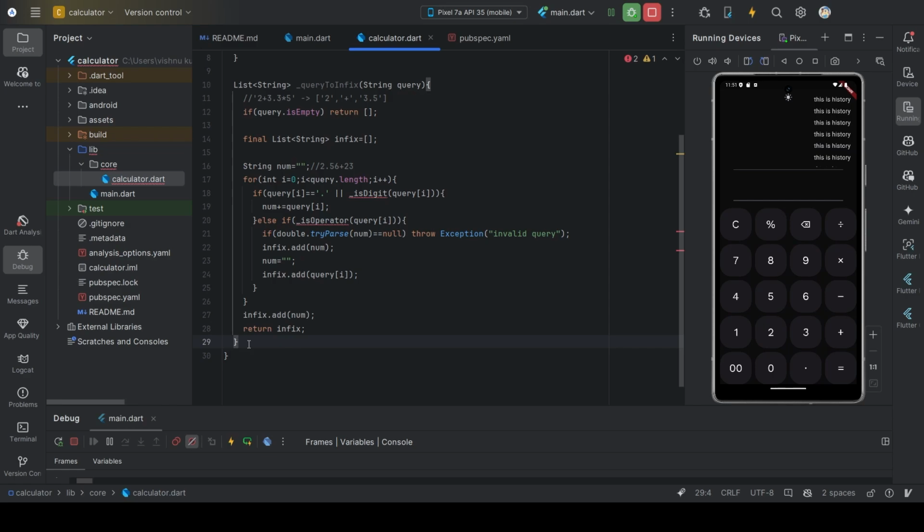The next thing is we have to convert the infix to the postfix notation. Notice that these functions are private functions, so we are not exposing these functions to be usable by external classes or whatever. So the return type is list of string. We'll use infixToPostfix. What we'll get inside this function is tokens of infix. So we'll get infix here.